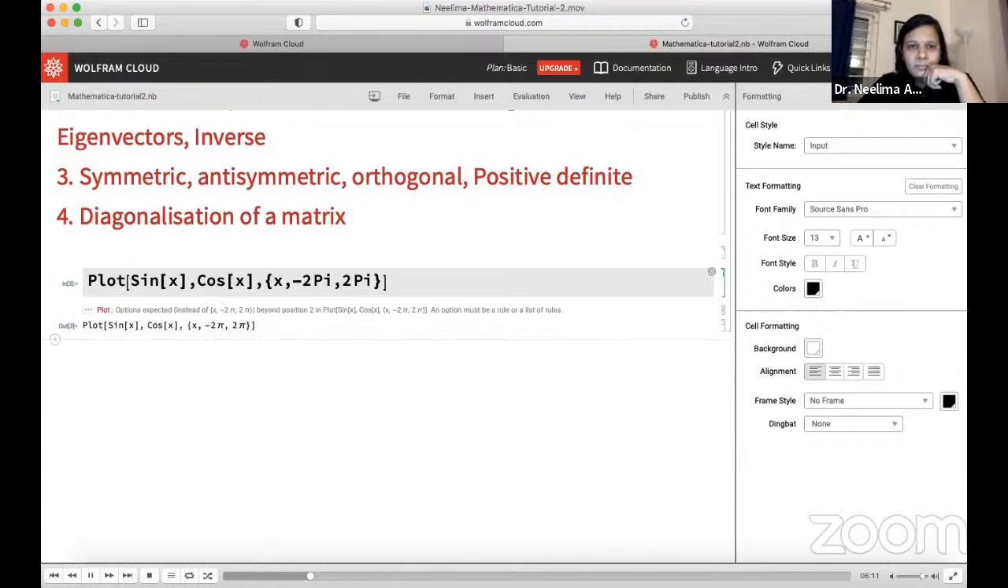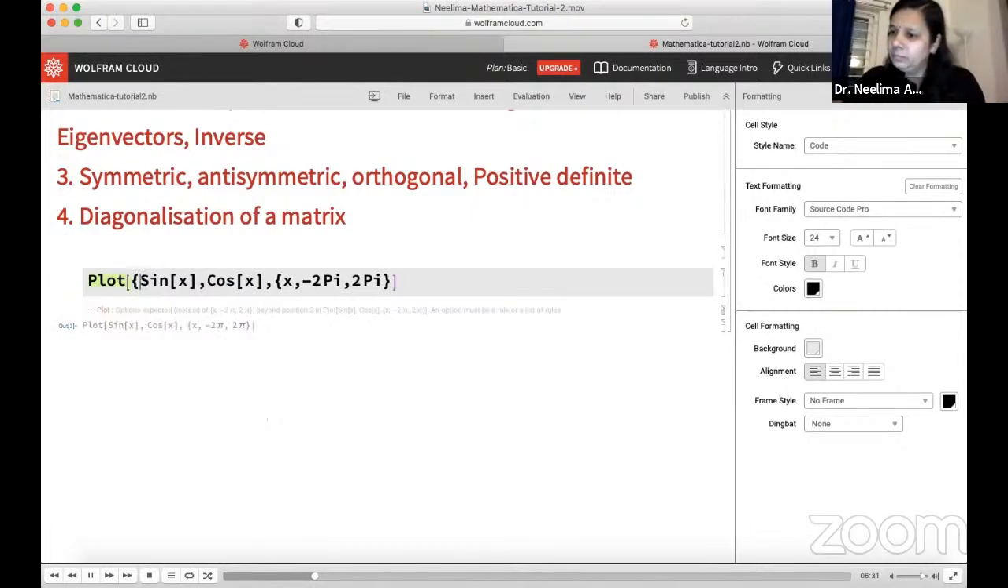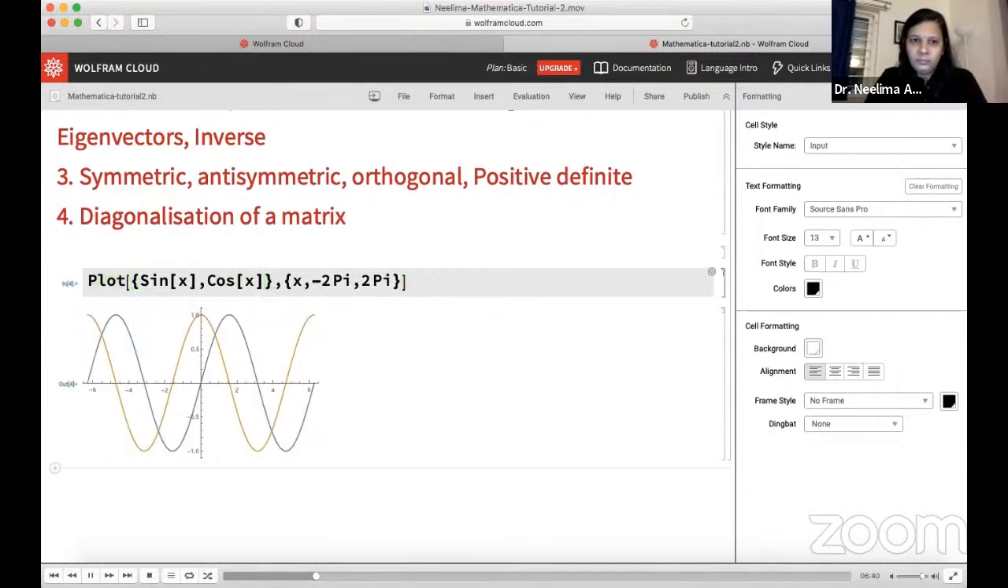Then shift enter. It has given an error. An option must be a rule or a list of rules. If there are more than one function, then you always have to enclose them in a list. A list is written by use of curly brackets, with all the entries, functions or anything, separated by commas. So here I will put a curly bracket, closed. Now if I run this, it will show me the plot of both the functions.